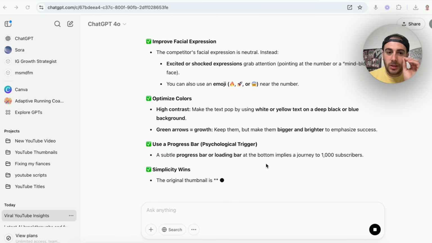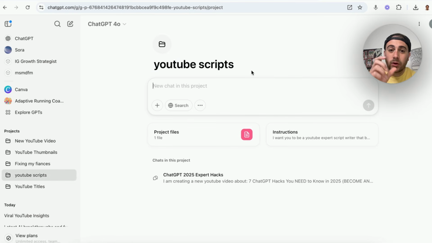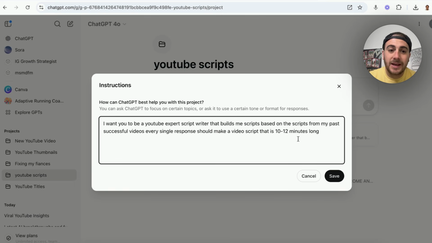But that's not the only thing that you could do. In fact, there's one other thing that basically helps you automate how quickly you create content on YouTube, and that is going to be creating a project. So if we come over here, you're going to be able to see that I created a YouTube scripts project. I gave it instructions in here and told it that I needed to be an expert YouTube script writer that builds me scripts based on scripts from my past successful videos.